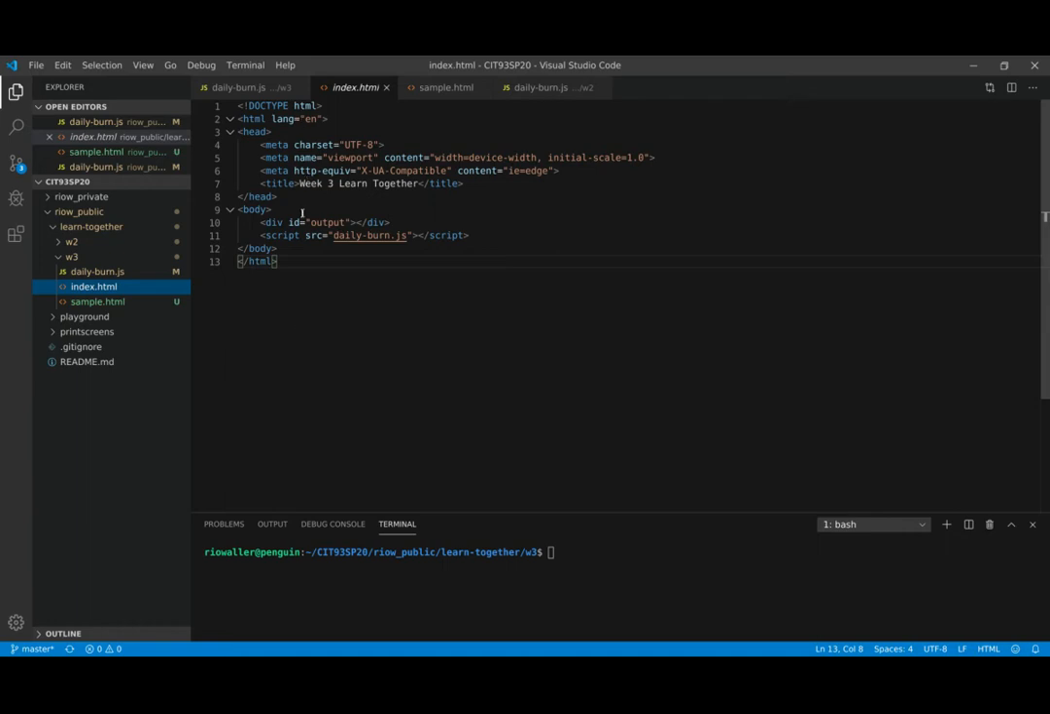And then what you'll do here is you'll set up a div, and you can totally just take this code the way it is. Div ID equals output. So you have a beginning and ending div, and then you have a script, and the source is going to be the name of the JS file. Now, later on, we'll organize these into a folder and all that.